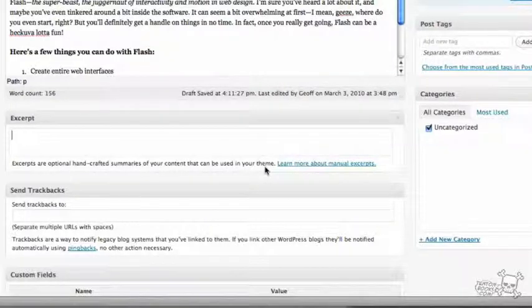Now, the idea here is that it's very simply a summary of your post. It can be like a teaser for your post, if you wish. And there's no limit on the length, but the idea is to keep them short and sweet. And they can optionally be utilized by the theme that you've applied to your blog. Now, not all themes make use of them, but some themes do anyway.